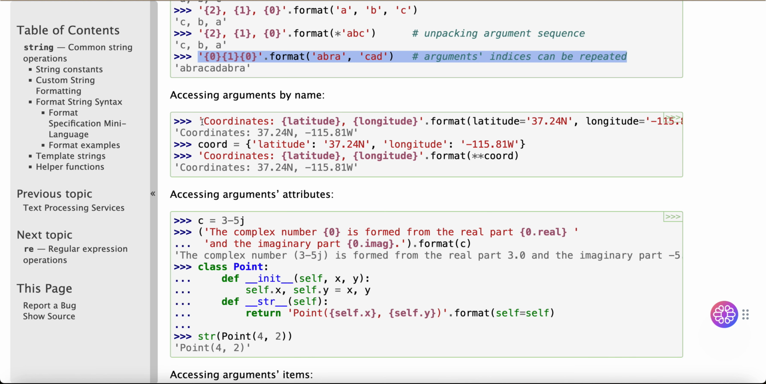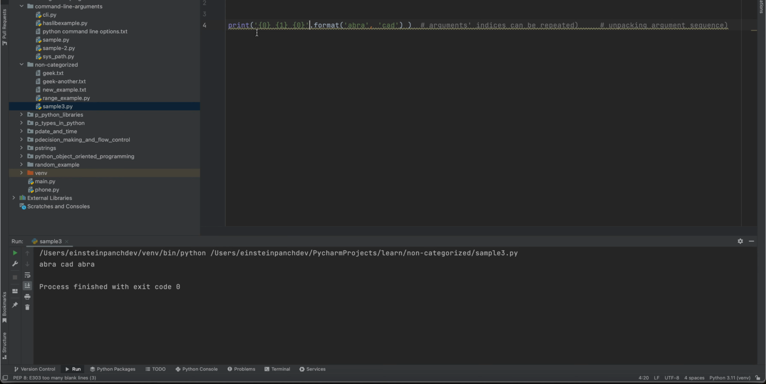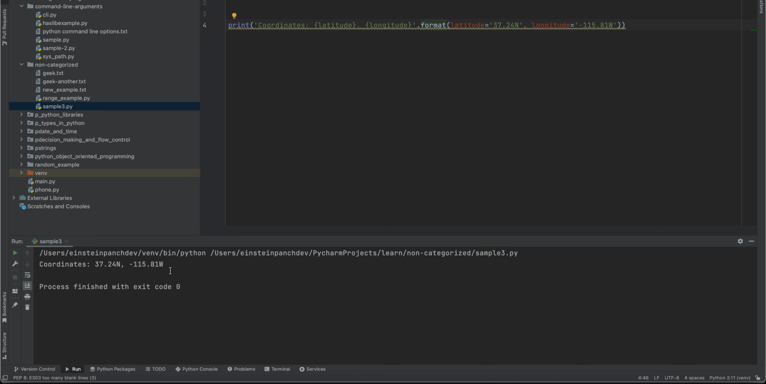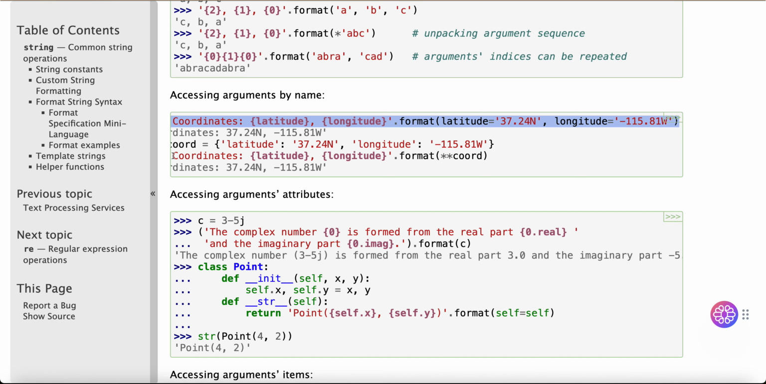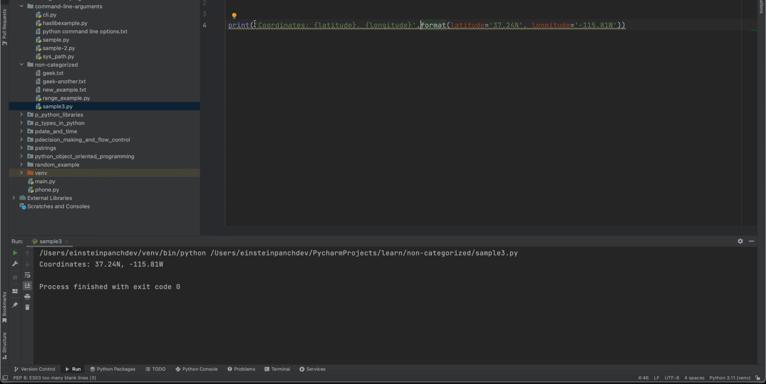Accessing arguments by name: coordinates, latitude and longitude. Coordinates, latitude and longitude.